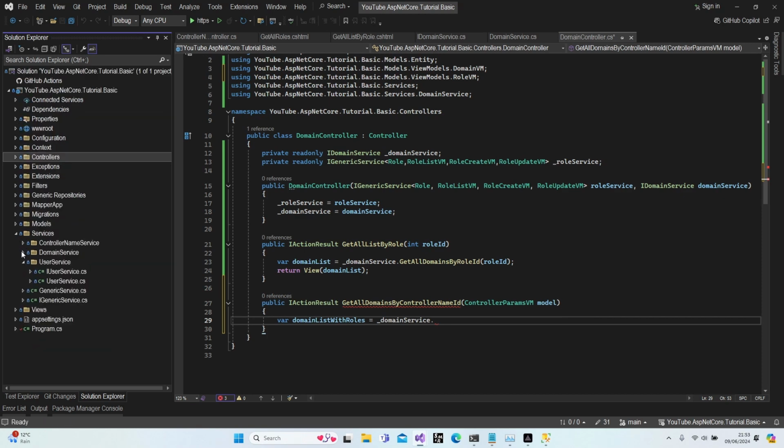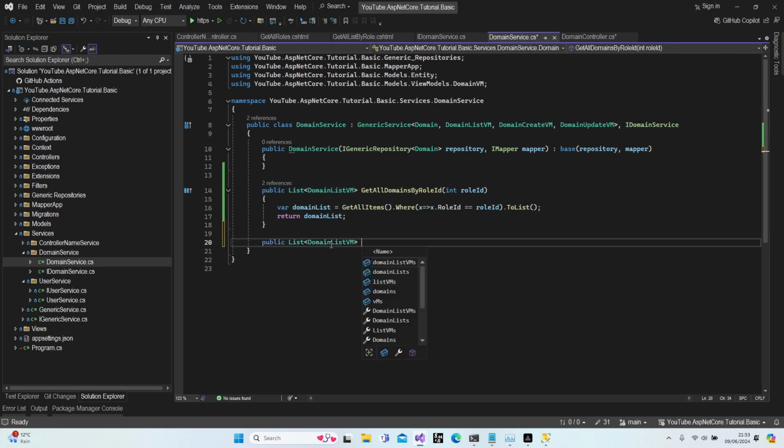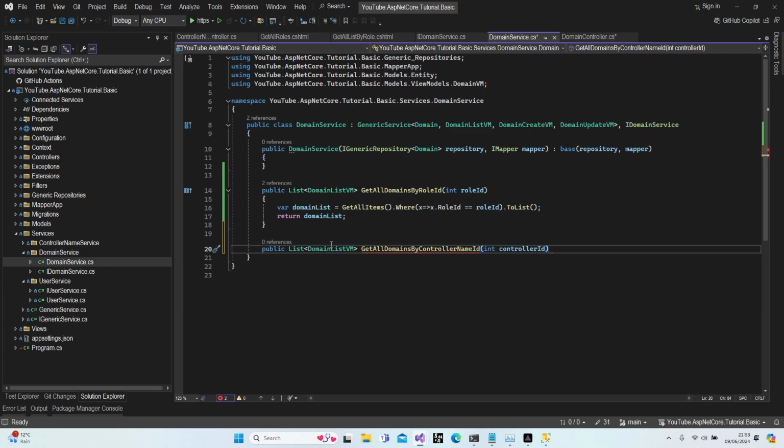Okay. Domain service, domain service. Let's copy this section quickly. Let's say get all domains by controller statements. Let's use the same one, I guess. Should I use the same one? Yes. Get all domains by controller name ID, and we need a controller ID for this section.